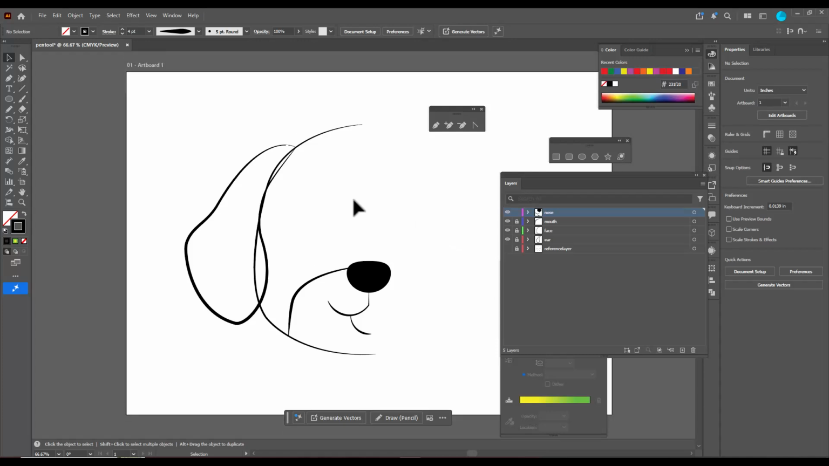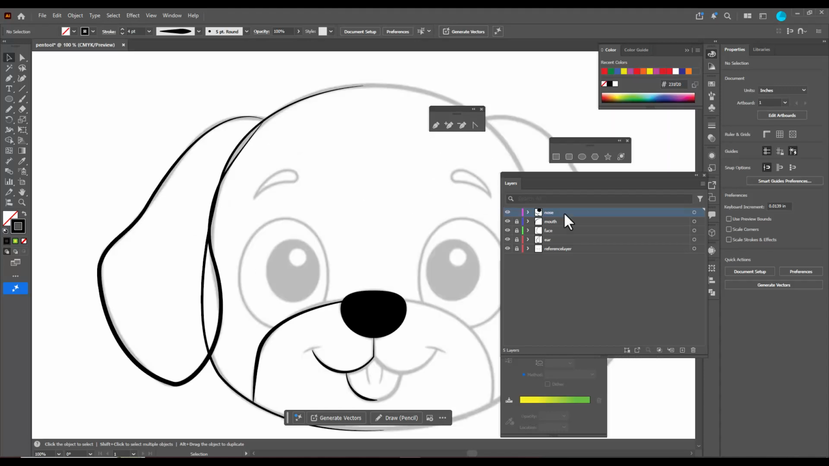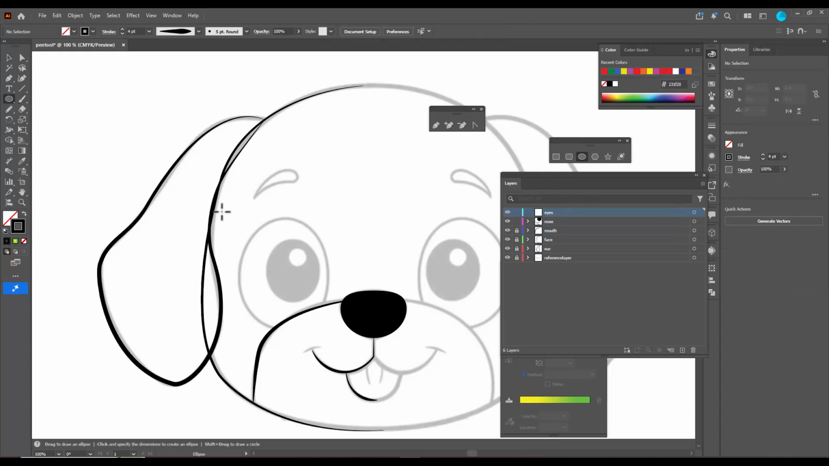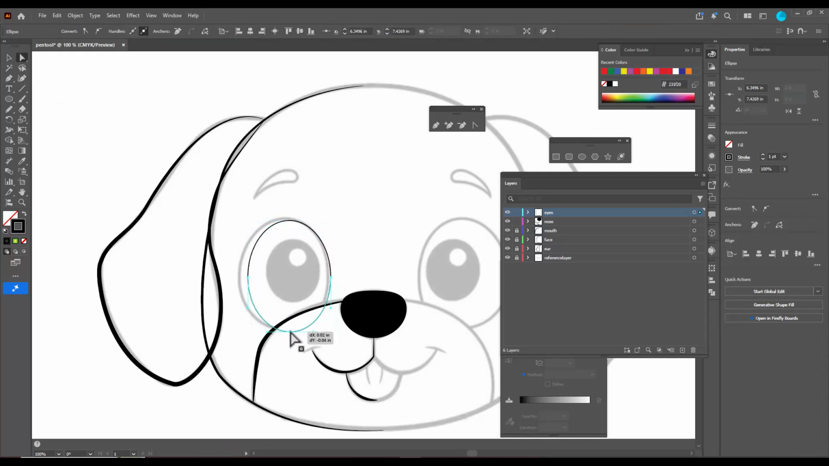So we are slowly completing the puppy, right? So the next thing is we will finish off the puppy, the eyes we will be creating. We will take a fresh layer for the eyes. We will rename it as eyes, and we will just use the ellipse tool for eyes. So we can use the direct selection tool to just modify the shape.